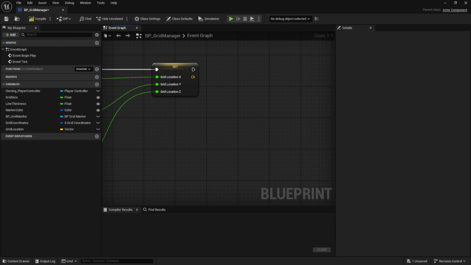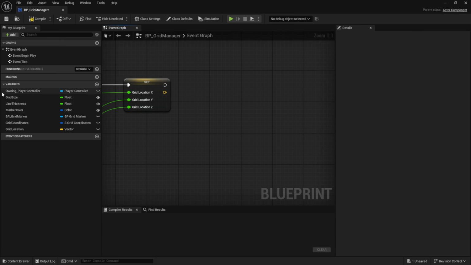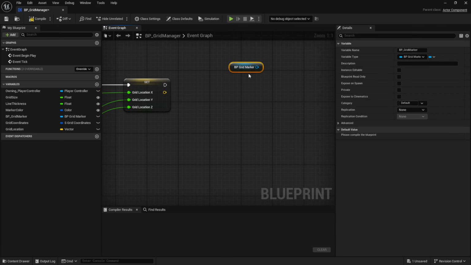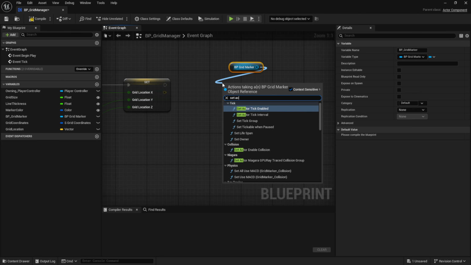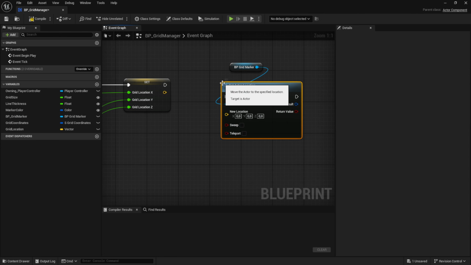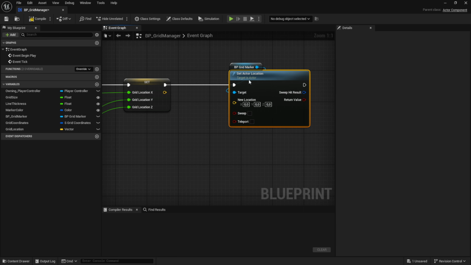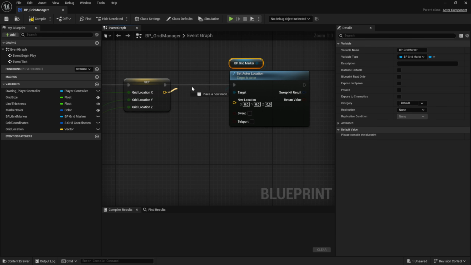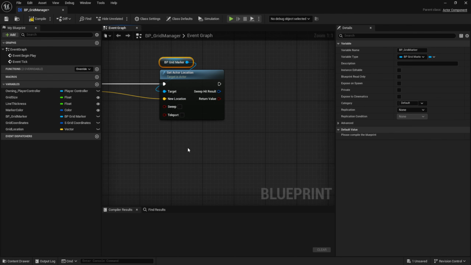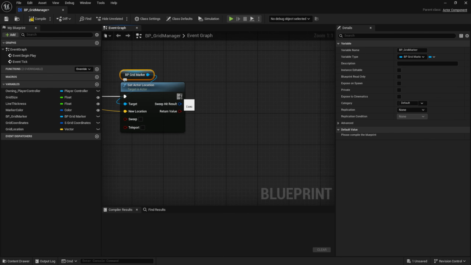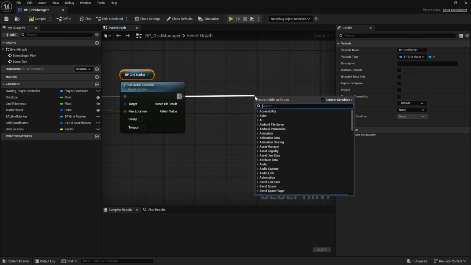And then the last thing we need to do is grab our grid marker. And we're going to set actor location. Plug it in and simply plug in our grid location over here. So this should make the main part of it work. We can add a little simple debug as I showed in the beginning of the video as well.